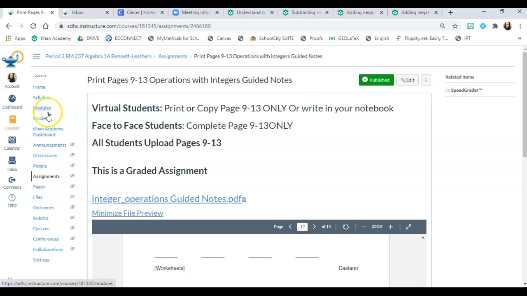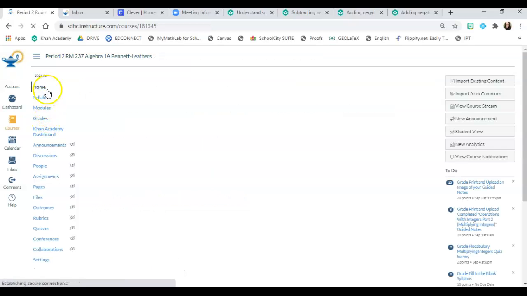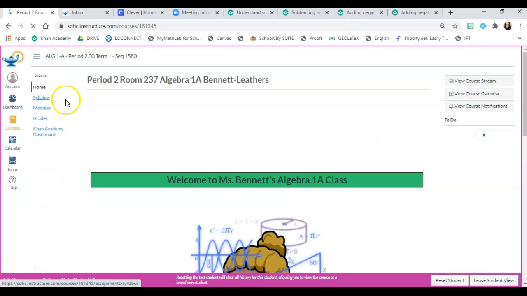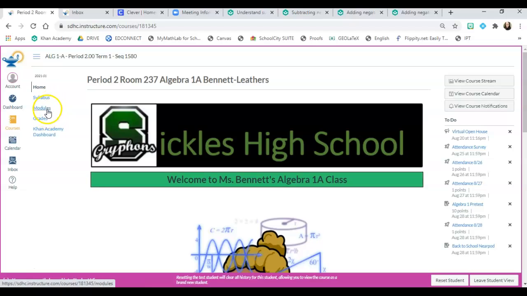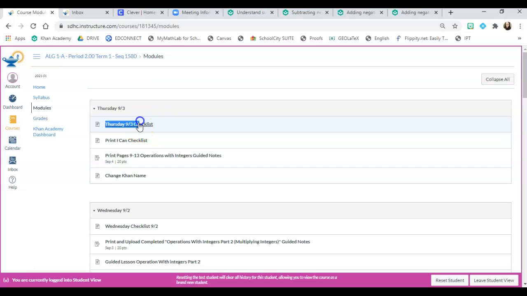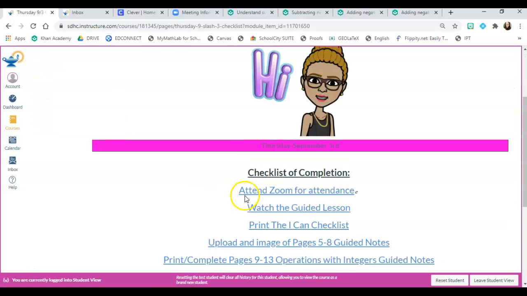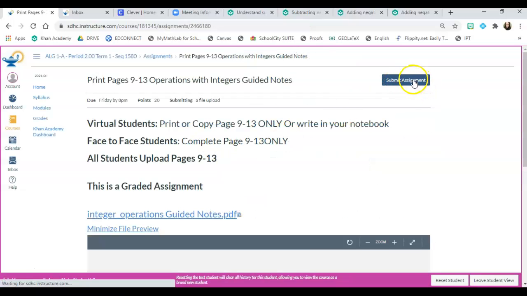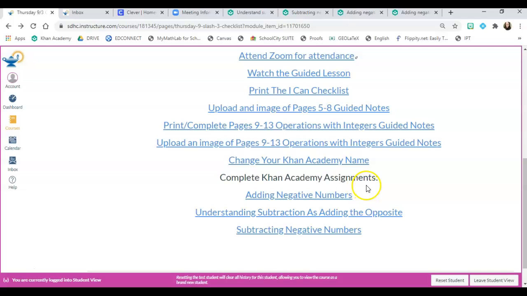Okay, so in your view, Miss Bennett is going to go into your view. And what I want you to do is take a picture of what we did today. Click your modules. I'm going to the checklist for today. And I want you to upload, hit submit assignment, and I want you to upload those pictures so I can see that you did your guided notes. Now let's go back to the checklist because there's something else that I want you guys to do.